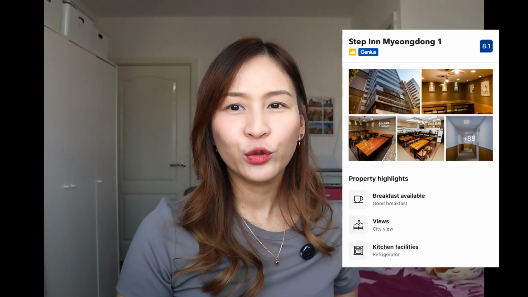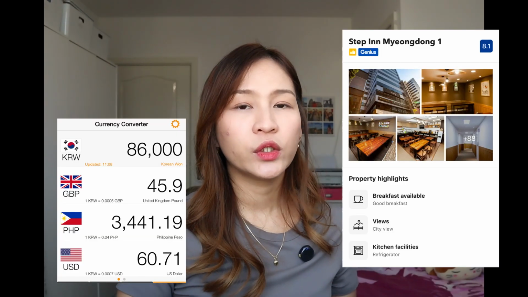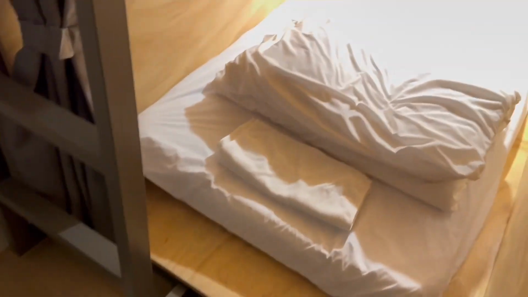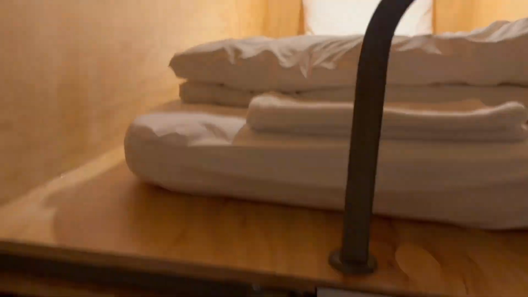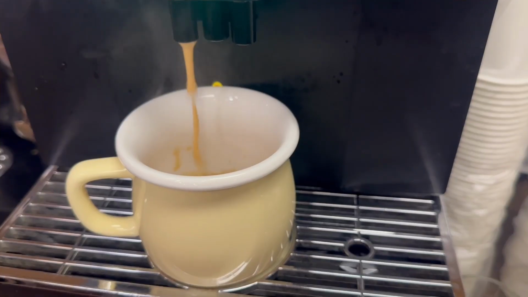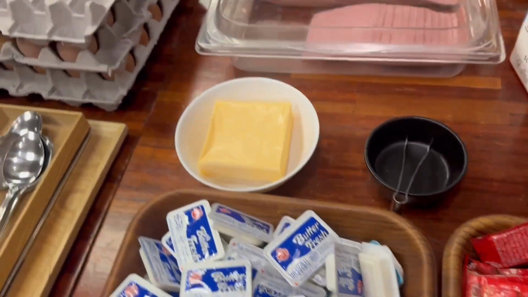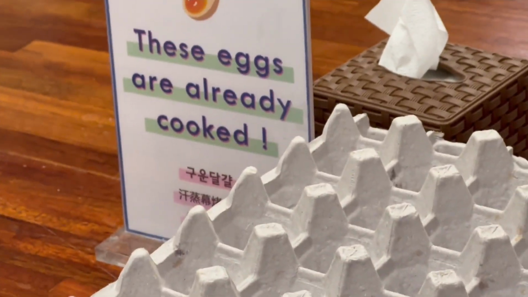In Seoul, I stayed 3 nights in Step In Myeongdong 1. I paid around 86,000 Korean won for 3 nights and it was really good. It was a 6-person room, but they have better beds, more comfortable. The best thing is they have breakfast. And also the location, it was very accessible. It was just inside the Myeongdong area. People would always say that if you're traveling in South Korea for the first time, Myeongdong is one of the best areas to go to.